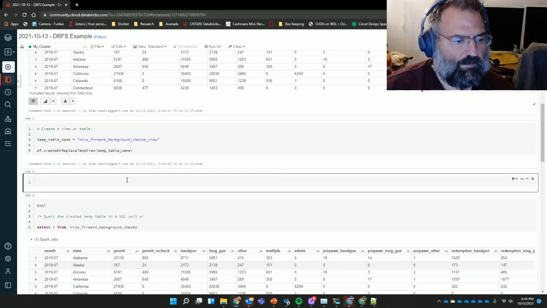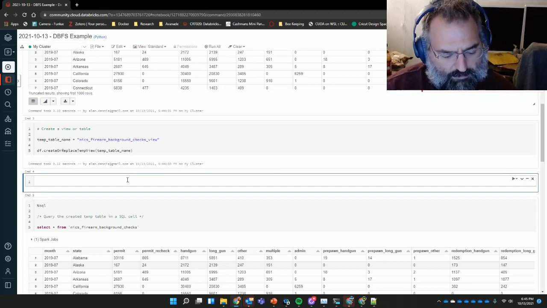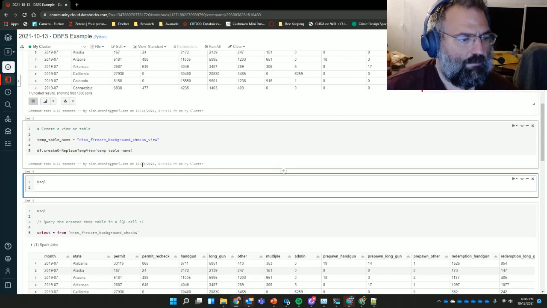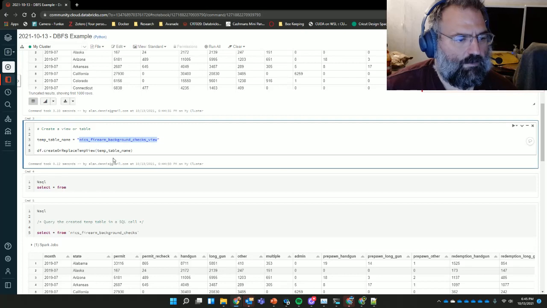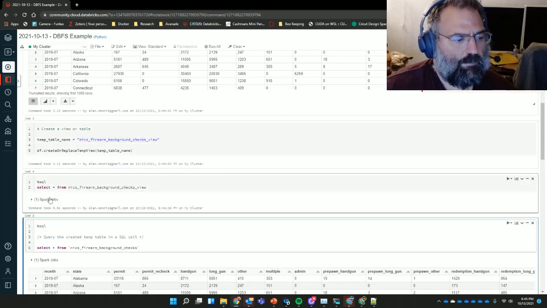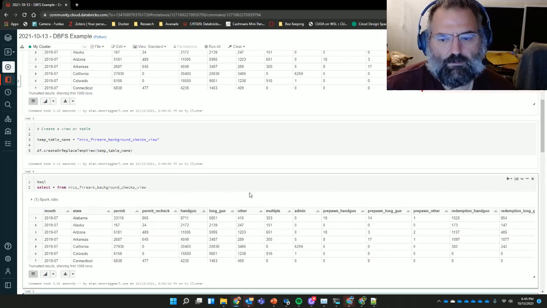Click the plus between the two to do something. The magic cell: because this is a Python notebook, you have to tell it that you want to write some SQL, and then you can just say select star from the view, not the table, and it will issue a Spark job and return back the results.